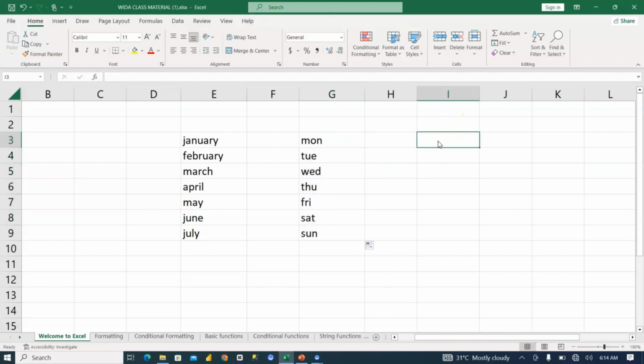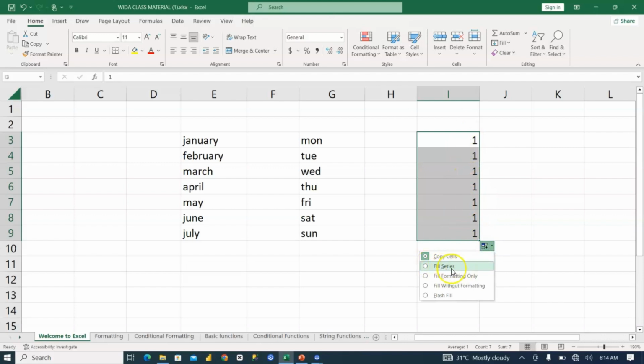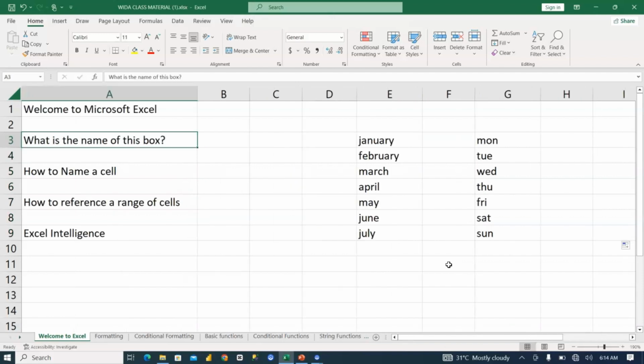Also, I can type 1. Then when I drag down, it's going to give me options: do you want to copy down what you've done, or do you want to increase it in series? We call it fill series. If I click on fill series, then you notice 1, 2, 3, 4, 5, 6, 7. So this is Microsoft Excel in a nutshell. Microsoft Excel is a very interesting tool that can help you analyze your data in a faster and much simpler way.